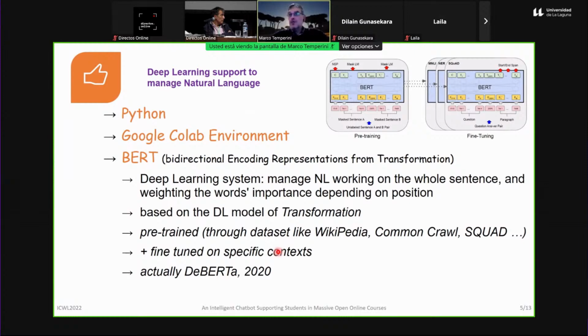And in our case, we use SQuAD, which is a huge collection of questions and answers, used in order to train the system to be able to recognize the similarity of questions, and also to be able to extract a possible answer from text.